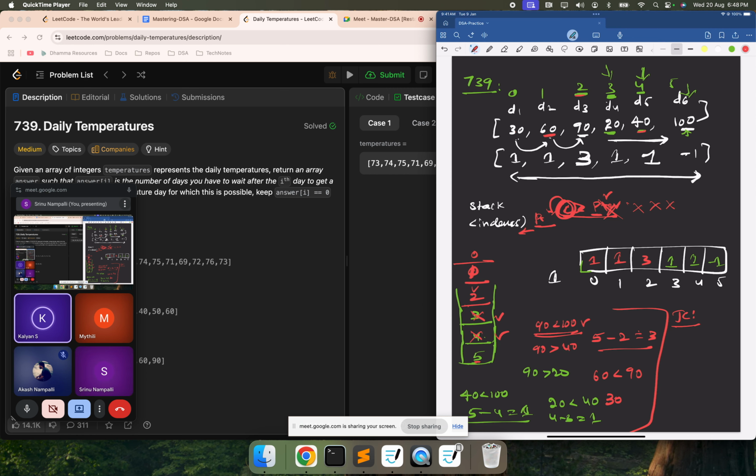It is linear, but when checking the stack again, so O(n) for traversing the array, and for each item we will keep checking the stack. So that could be less than n length only. Yeah, perfect.